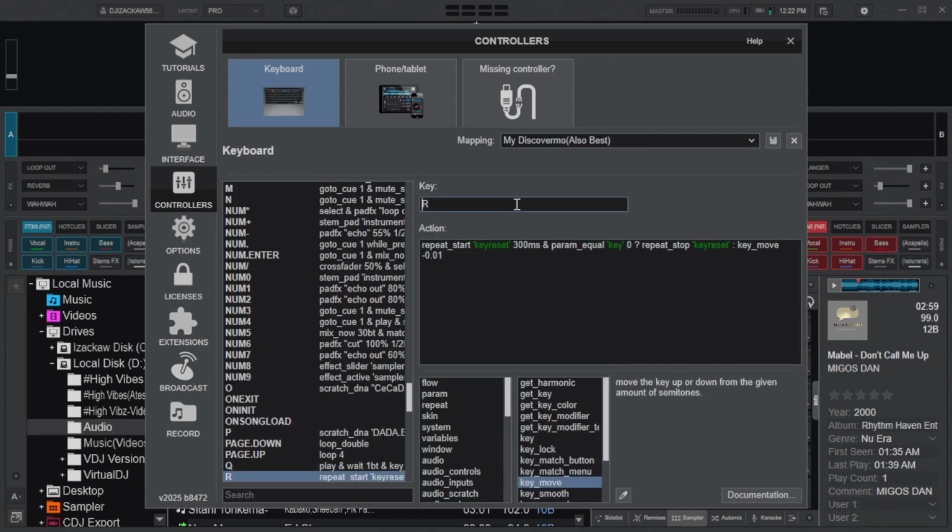Here is the mapping for gradually resetting the key to its default if it's moved a little bit higher. Here in the action box, type repeat_start. Add space. In a single quotation, type an action key reset. Add space, then specify time in milliseconds. Add space, then put a symbol of N. Add space. Then type parameter_equal. Add space. In a single quotation, type the target key. Add space. Then set the default Q value 0. Add space, then put a question mark.